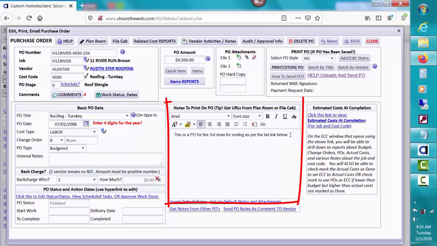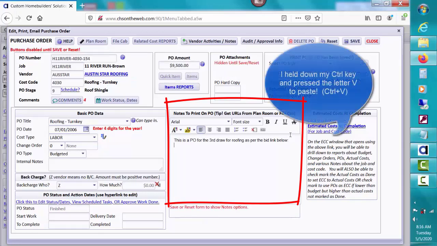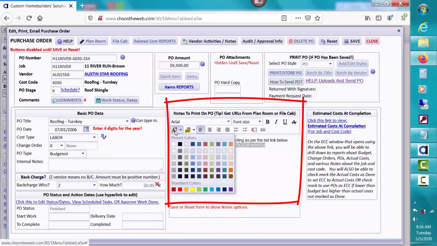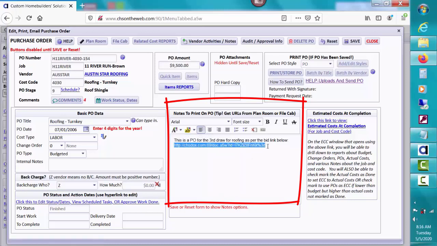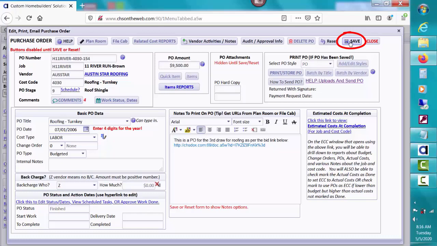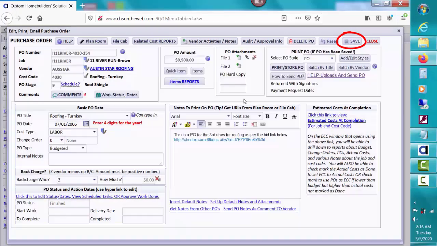I know that I still have in my clipboard that small URL, so I want to put it in the body, and then I might highlight over it and make it blue, so when they open the purchase order they'll be able to see this, and it'll look more like a link. I'll show you that. So I want to go ahead and save what I just did there so I get all my tools back.